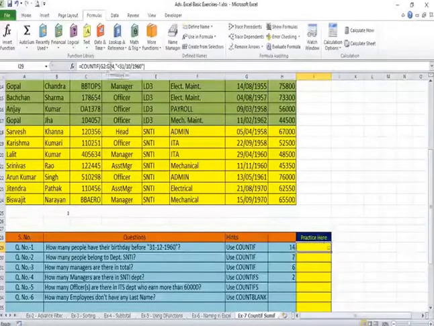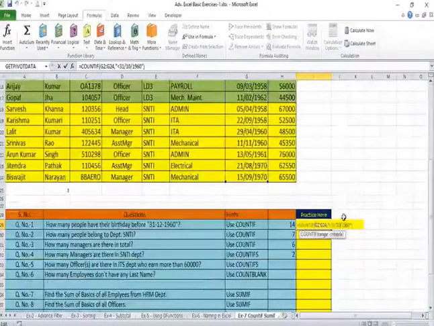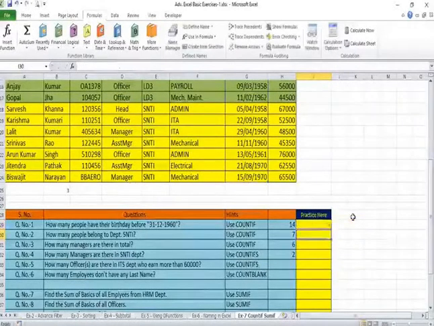So COUNTIF, select this range, look at this range. How many dates are there before 31st of... I have made a mistake in the date, that is why it is different from this result. So instead of 10, we will have to write here 12, and look at this result. This is matching with your given result. So count is 14.